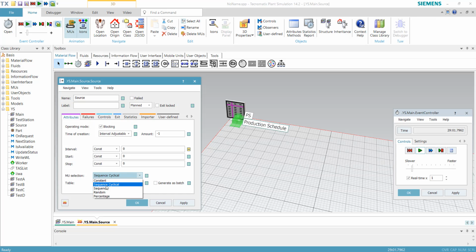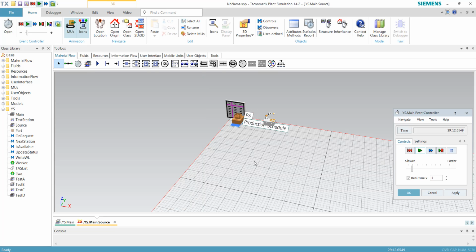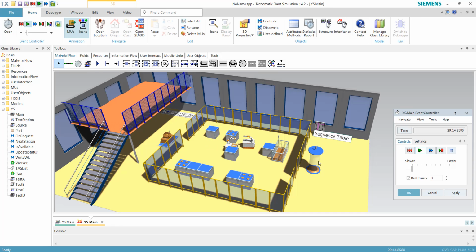So we can also change to a sequence. That means once the list is completed, then the simulation will stop. So for now, we're just going to use this for demonstration purposes. So moving to the other side, we have this sequence table.